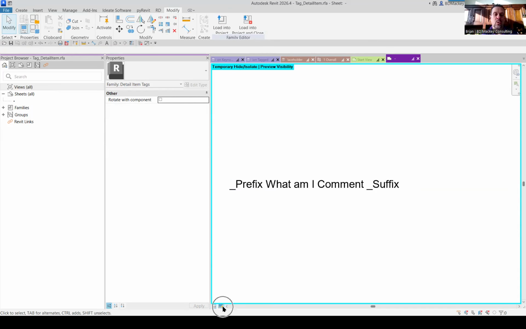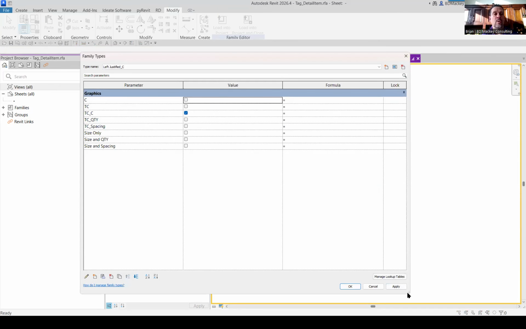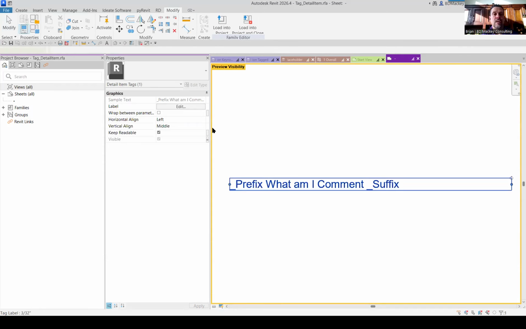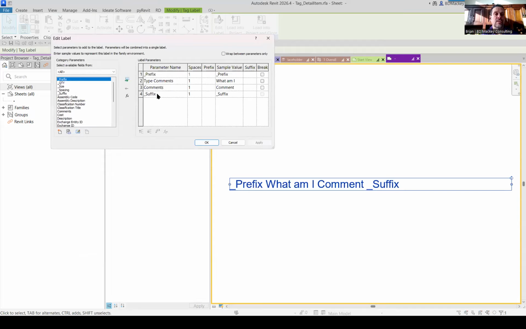Now we can just say, cool, show me the preview visibility, and whatever you have up here, it's going to be looking at. So like I said, I've got this one here. It's saying, hey, this is using type comments and comments. So if I edit this label, it's just saying, cool, use my prefix and suffix. Those are in all of my families. But then I say, hey, let's look at the type comments and the comments. So prefix and suffix are shared parameters, but type comments and comments are just out of the box values.